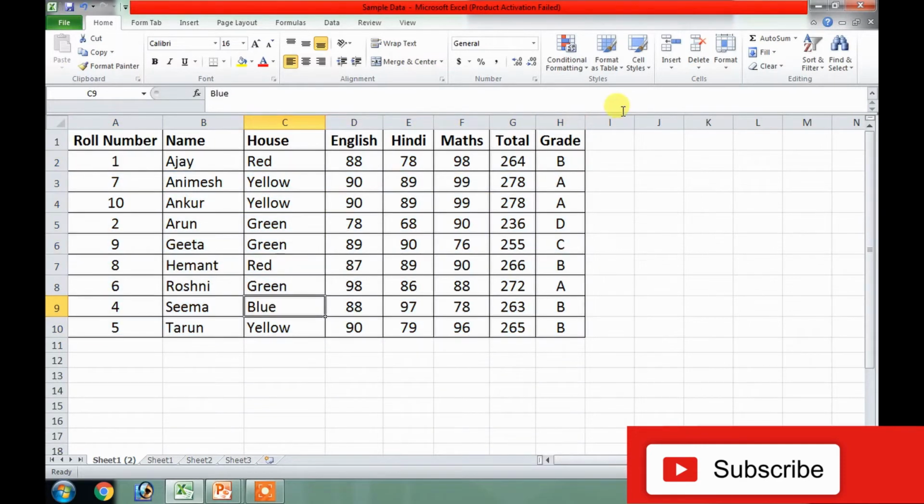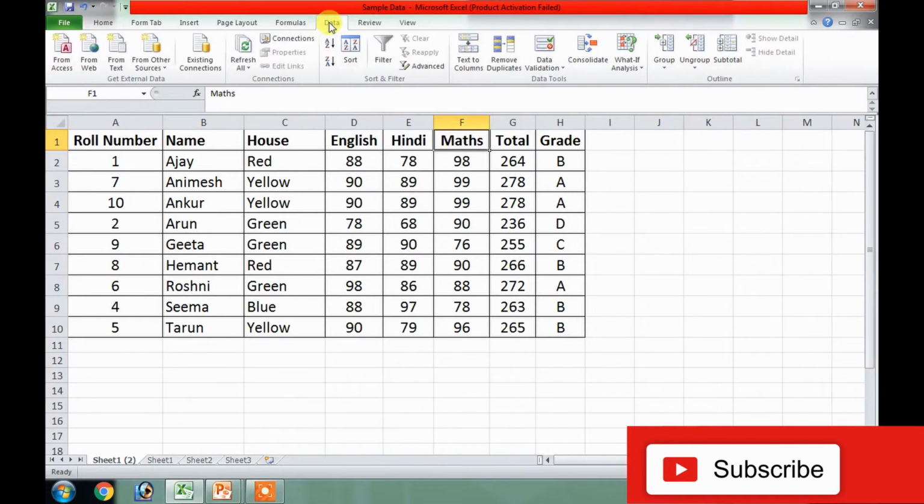The next thing is, if I want to do sorting on marks, suppose maths, in the data tab also we can look for sorting, suppose in descending order. So now all the maths marks have appeared here in descending order, right? So this way also we can do sorting.